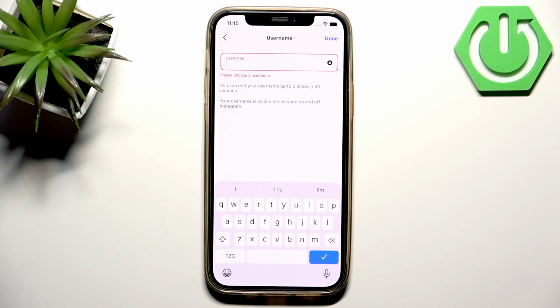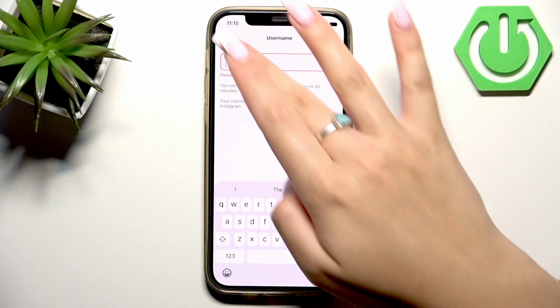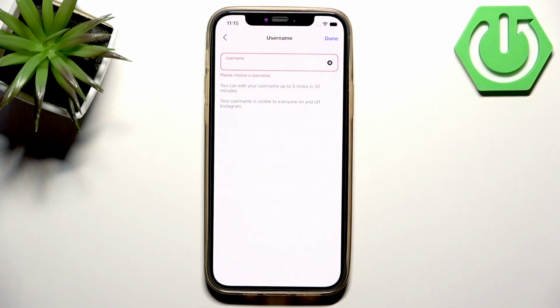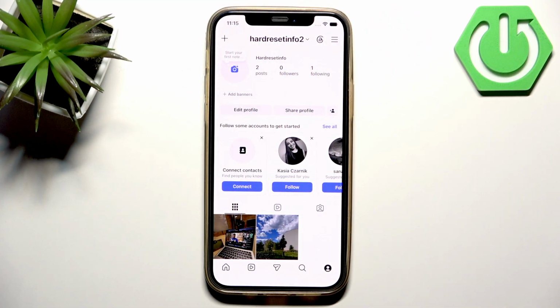But please remember that your new username must be completely unique, and you cannot use the same username as someone else. So that's it.